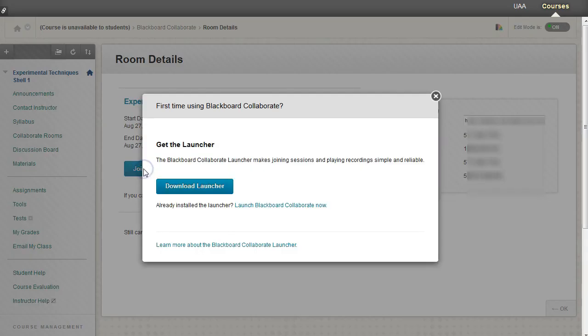Now, as I mentioned before, if this is your first time trying to join a Collaborate session, when you click on this, you're going to want to download the launcher first. Okay, so click on this button here, save the launcher, run it, and then you can come back and instead click on this link down here. So, launcher already installed, launch the Collaborate window now.